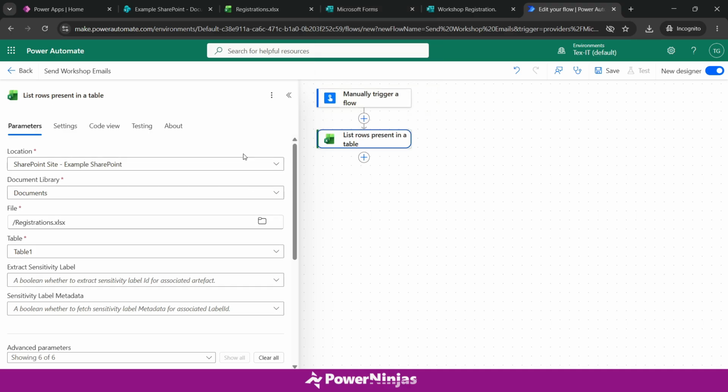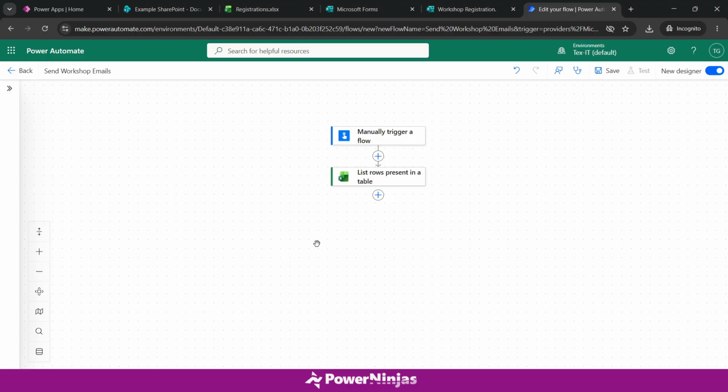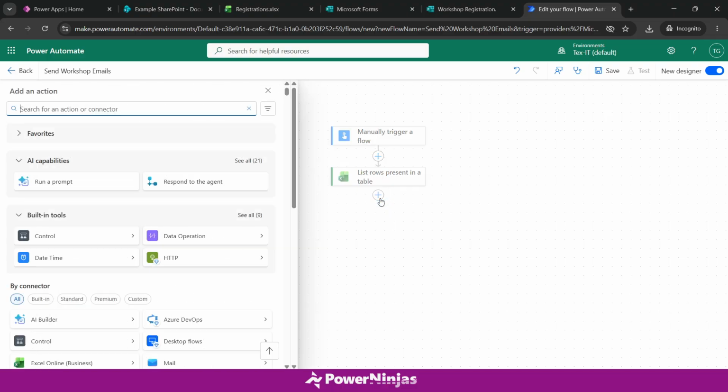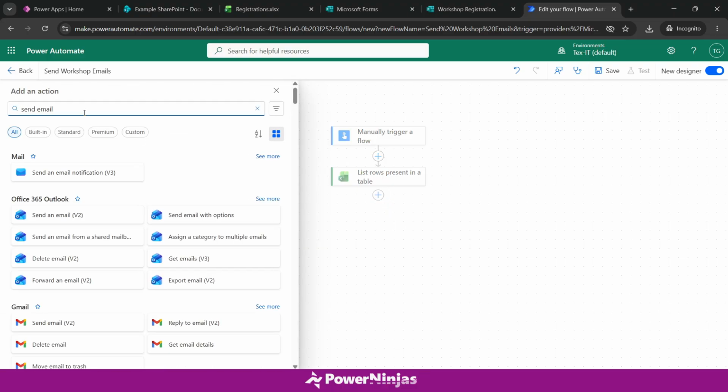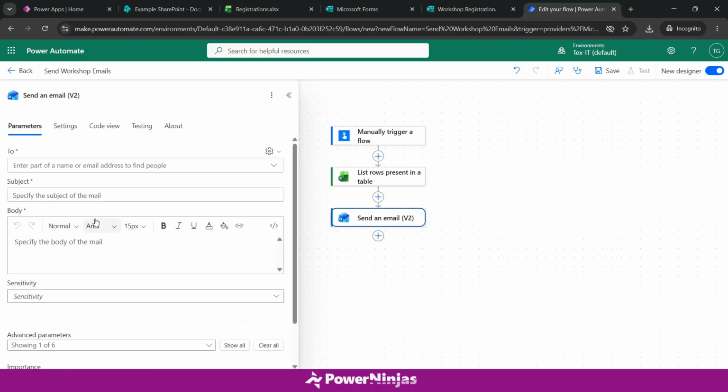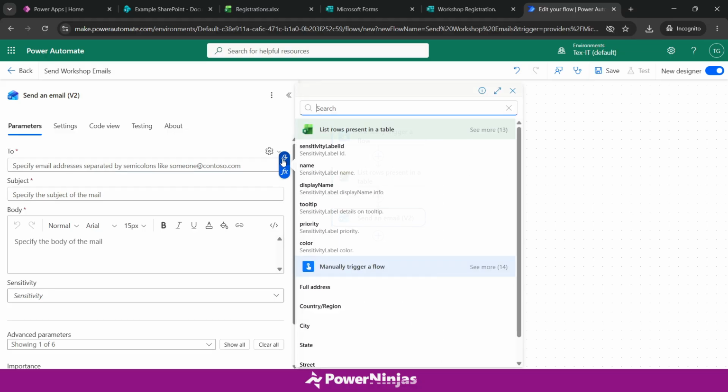Next, we're going to use those rows and send an email to each person in our registration list. Now that we can retrieve the registrations from Excel, let's actually use that data. Click the plus icon underneath List Rows Present in a Table and add a new action. Search for Send an Email and select Send an Email V2 from Office 365 Outlook. First, we need to tell Power Automate who should receive the email. Click inside the To field. We want to use the email address from our Excel file, so from the dynamic content, select Email from our List Rows Present in a Table action.